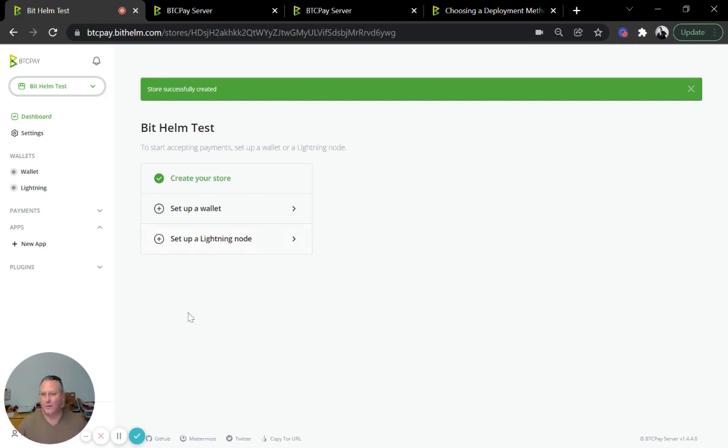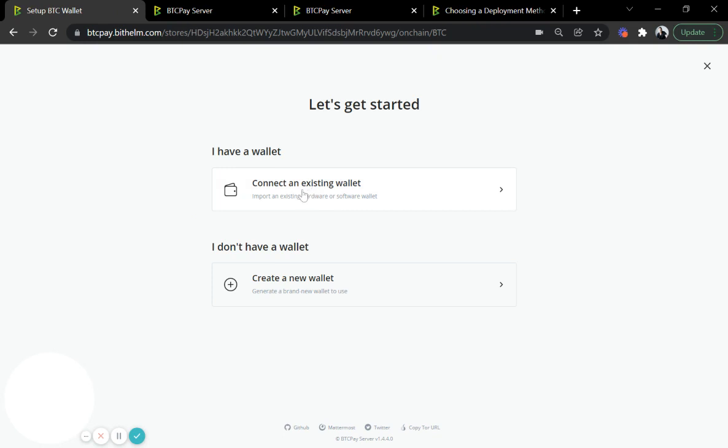But again, most people only need one store. So from there, you set up your wallet. You can connect an existing wallet, so import your existing one. This can connect to a hardware or software wallet and have the funds basically managed offline, or you can create a new wallet right in your node, because you're running a full Bitcoin node on this server. It takes about 500 gigabytes of space, and you're running that.